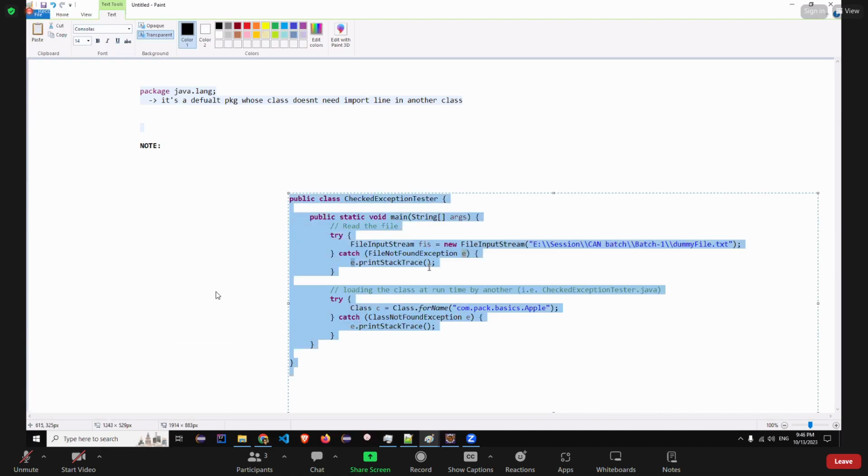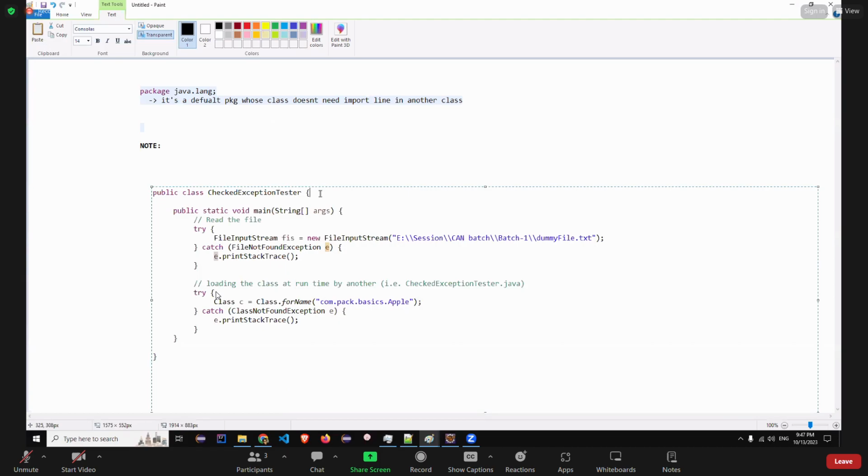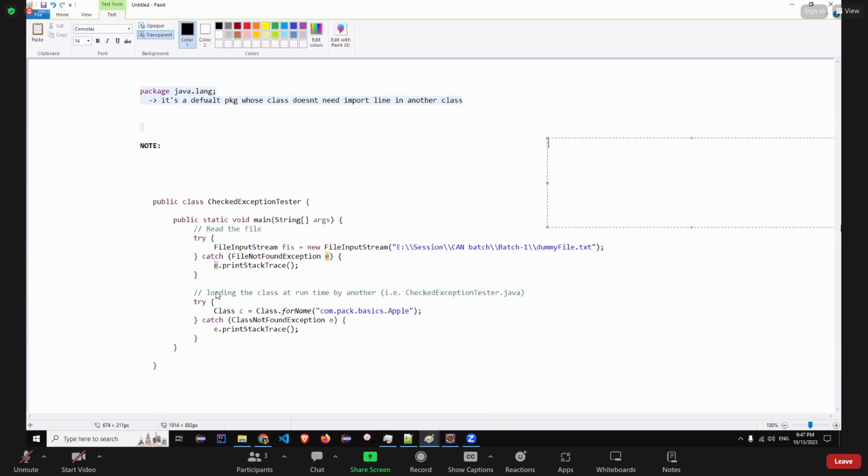Checked exceptions need exception handling, at least in your code while you're writing code. Otherwise, you won't be able to even compile the code, forget about execution. Okay, so that's the example for checked exception. Any doubt or question, please ask me, because we are done with the topic. Now you guys have to practice it.